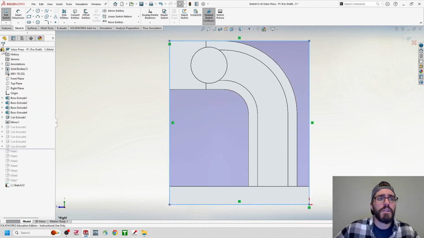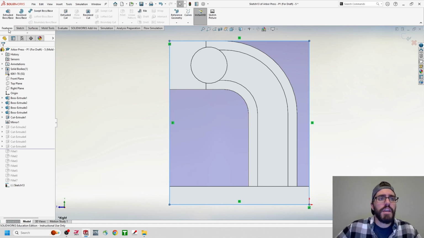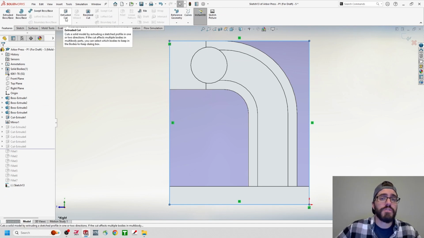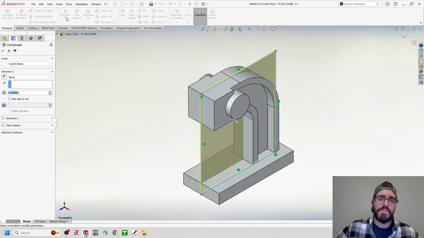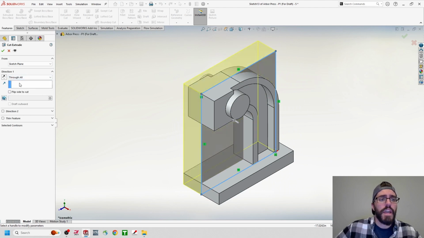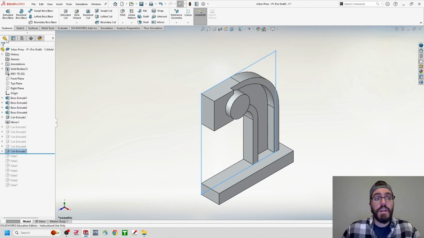We'll hit the green check mark, then we'll move into our Features tab, and inside of Features, we're going to find our Extruded Cut. So click on Extruded Cut. Once again, this is going to reorientate your part to the isometric view. We're going to change the direction here from blind to through all, and then we'll hit the green check mark. Once again, you can see that we've added that cut extrude here in our feature tree right above fillet 1, which is where we set our rollback bar.